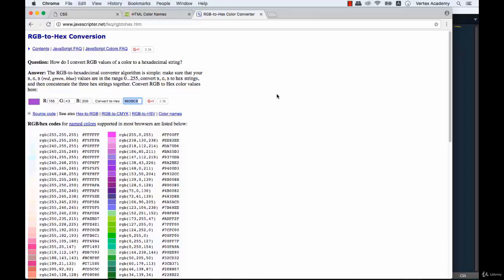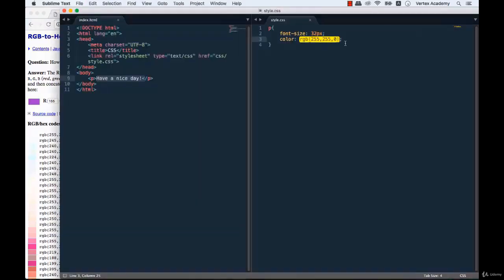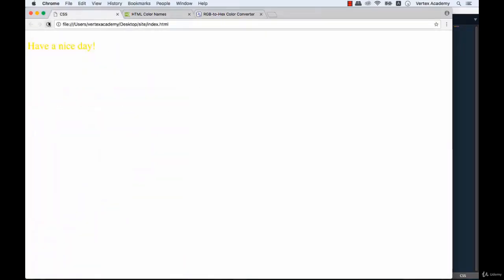Alright, so let's try to apply this to our website. We're going to change RGB to the number sign, and then we're going to add what we've copied before. And as you can see, now the text is purple.